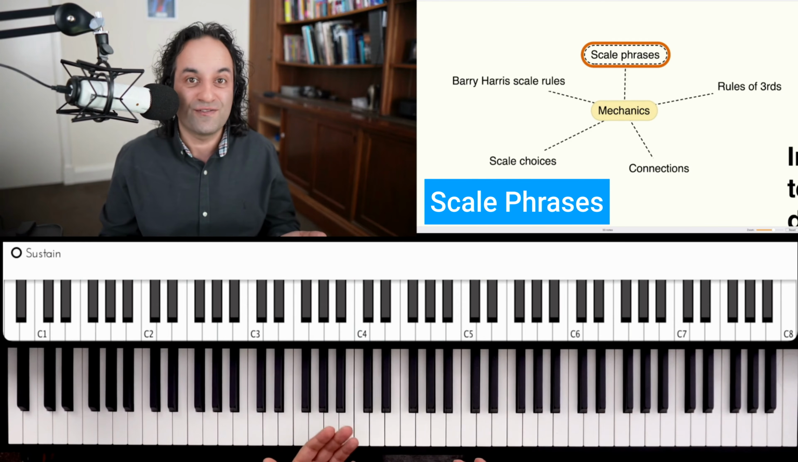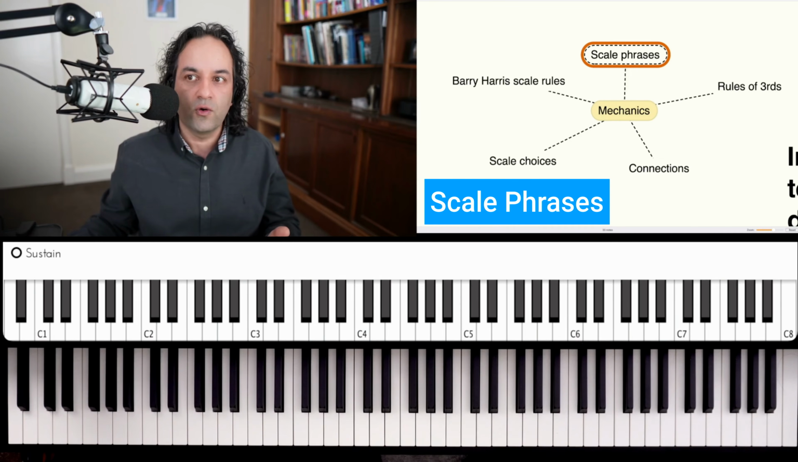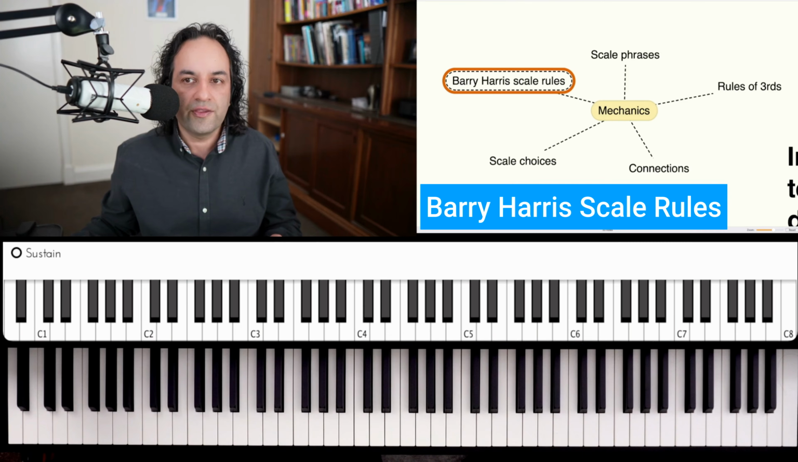These things will become starter phrases as you go, yeah? And you'll learn to lengthen them later on. Of course, it all sounds fine in the beginning, but implementation is everything. So other things, other than just scale phrases, the Barry Harris rules, fantastic.